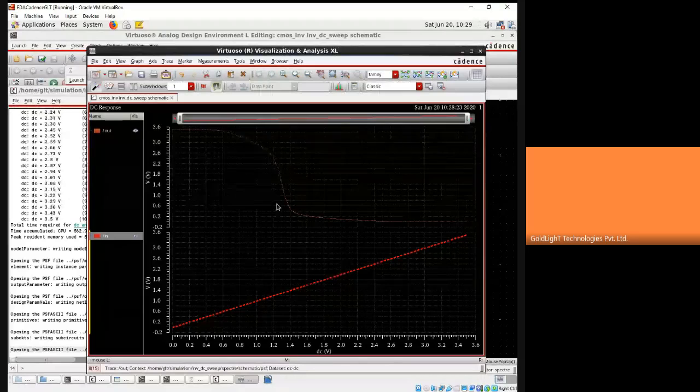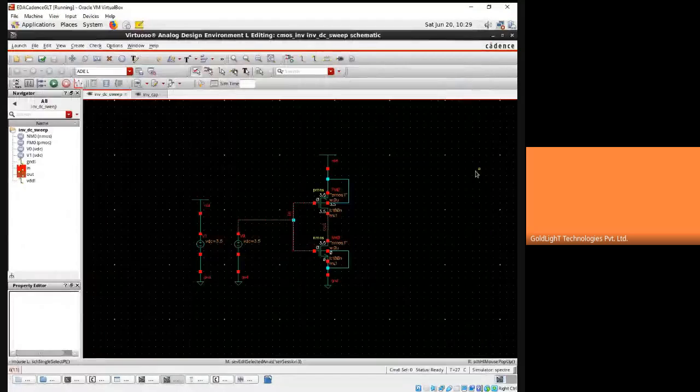So this is actually the DC parametric sweep. If we want to change this, we can also do that. So what will happen if the width changes? That is what we are going to analyze now. If the width is varying, what will happen? For that we can perform a parametric sweep.